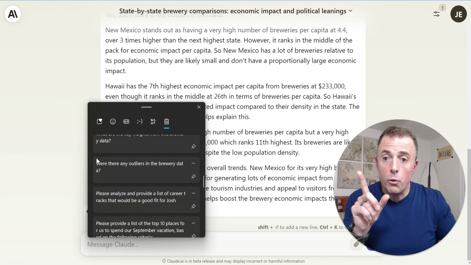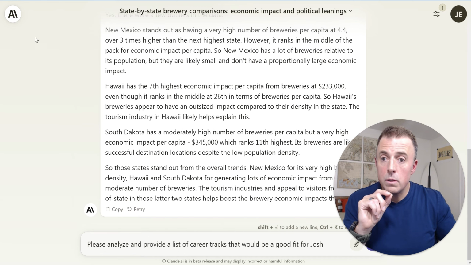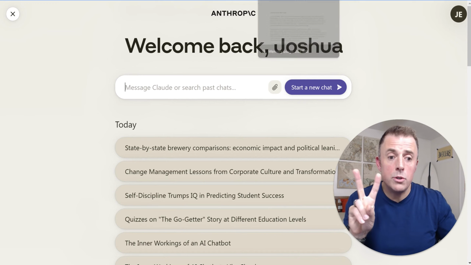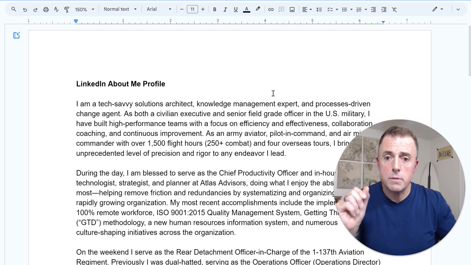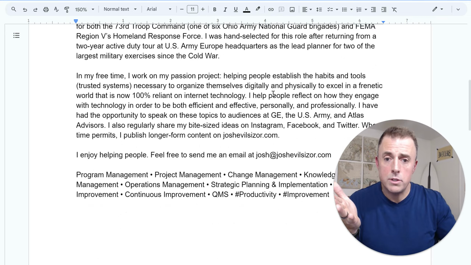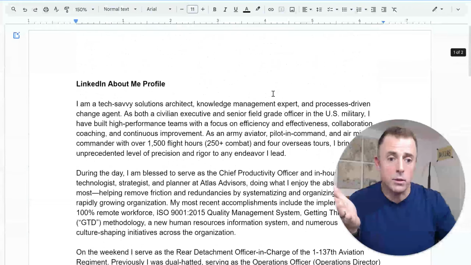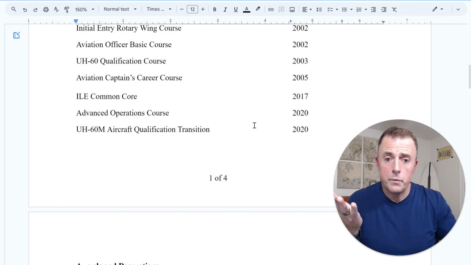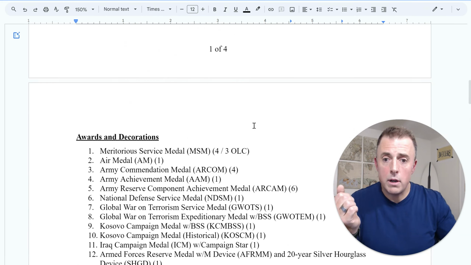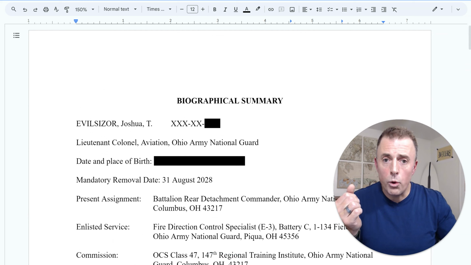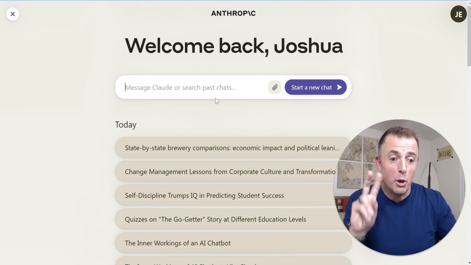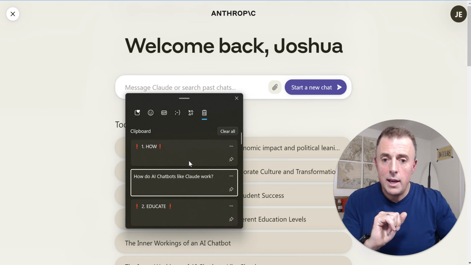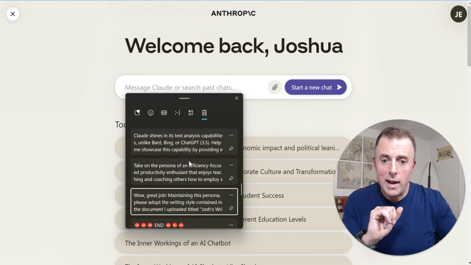So I'm going to reset us. What I'm going to do is I've got two documents. The first is my LinkedIn About Me profile, just a narrative about me and my skills. And then I have my military biographical summary, all of the stuff I've done in the military. We're going to upload those two documents, and then we're going to ask Claude, what would be a good career track for me?